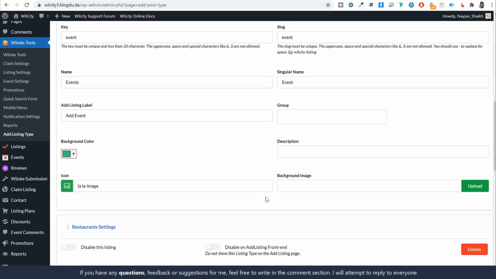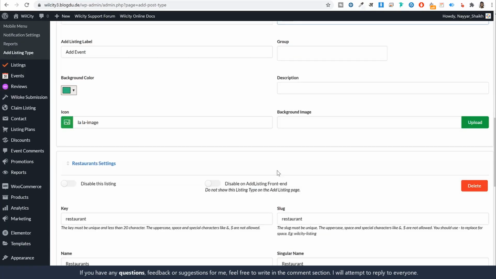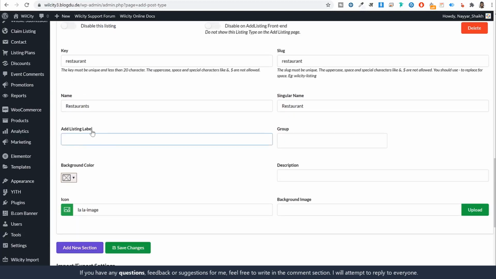You can see these things at top as well. As you can see, for event, slug is also event, name is plural, and singular name is whatever your name is. Now if someone wants to add a new listing, what should that button say? That button would say add restaurant. All right, so again just make it capital.